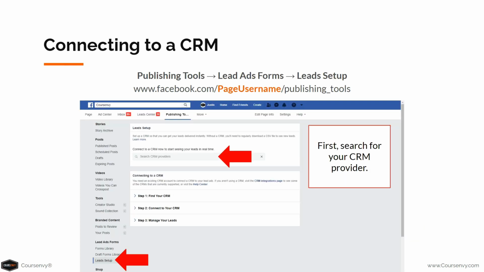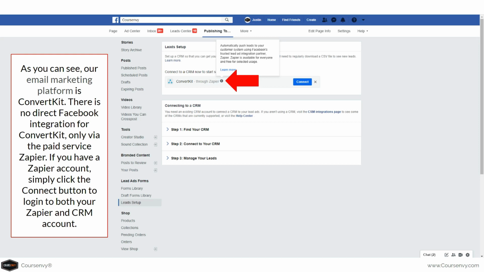So to connect to CRM, go to your Facebook page and go to Publishing Tools. On the Publishing Tools page, click Leads Setup under Lead Ads Forms in the left sidebar. Search for your CRM provider in the field. As you can see, our email marketing platform is ConvertKit. There's no direct Facebook integration for ConvertKit, only via the paid service Zapier. If you have a Zapier account, simply click the Connect button to log into both your Zapier and your CRM account. So for us, that would be ConvertKit.